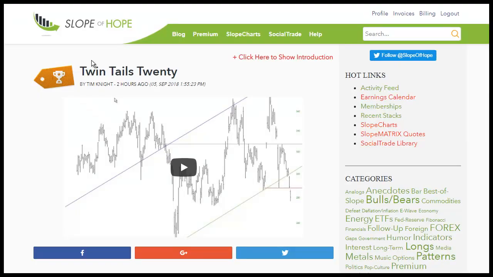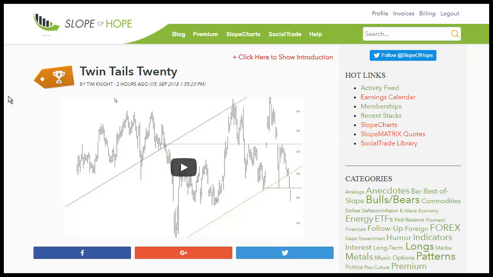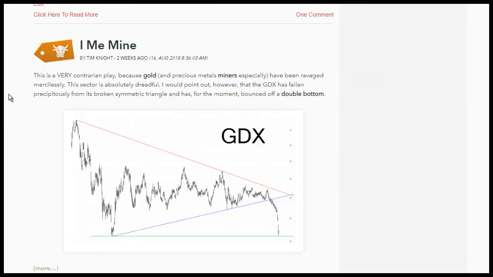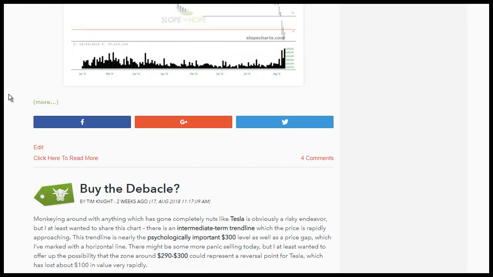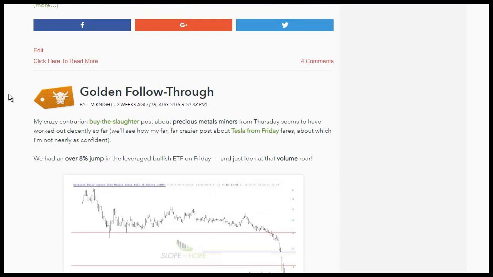Now, as far as those exclusive ideas go, the way you would get to them under premium is just go to members only posts, and it operates and looks just like the regular blog. The only thing special about it is that nobody else can see them except for gold and silver members, and they don't tend to have a lot of discussion.